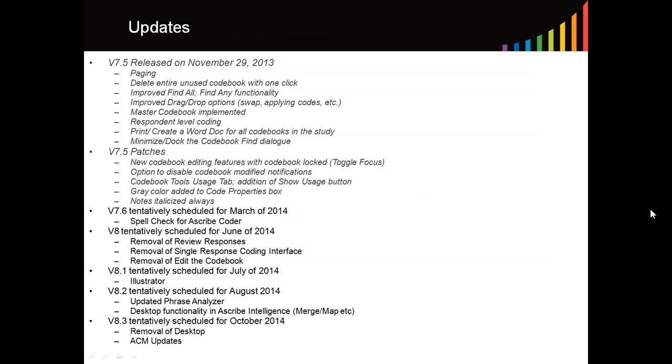Okay, so what's been going on with Ascribe Coder since September 20th? We've had a version 7.5 release where we improved quite a few things based on user feedback: user group feedback, feedback that came through support, and feedback that came through training sessions. I'm not going to go through all of those updates. Rather, I'm going to jump right down to version 7.6 to talk about what to expect for Ascribe Coder in 2014. Version 7.6 will be introducing spell check for Ascribe Coder.